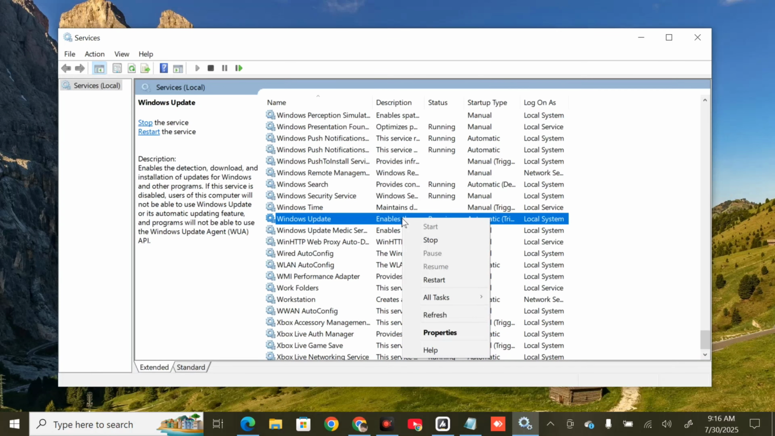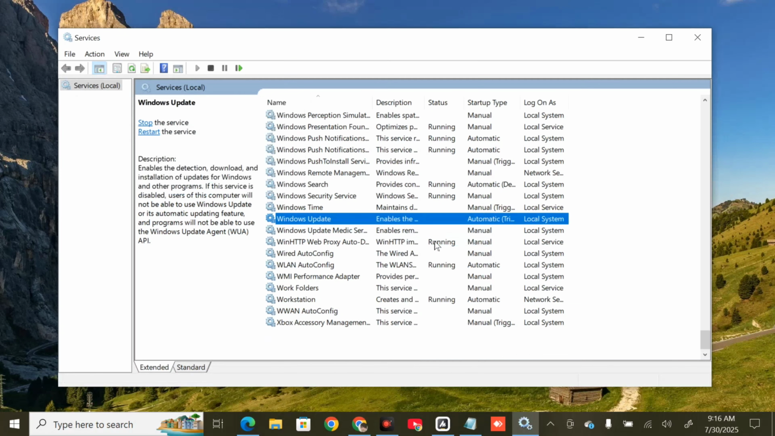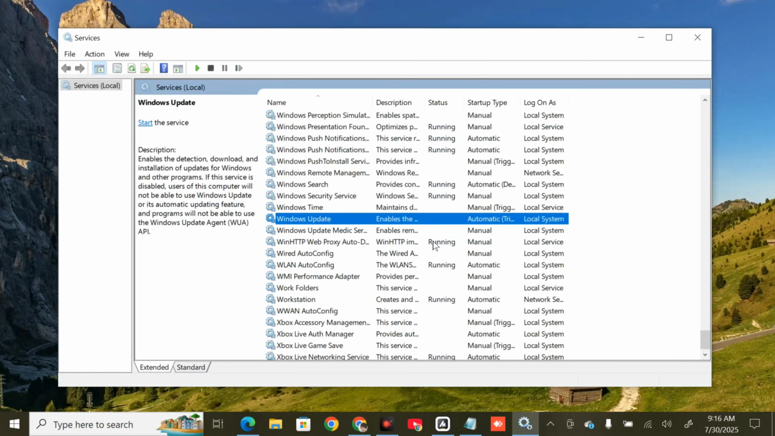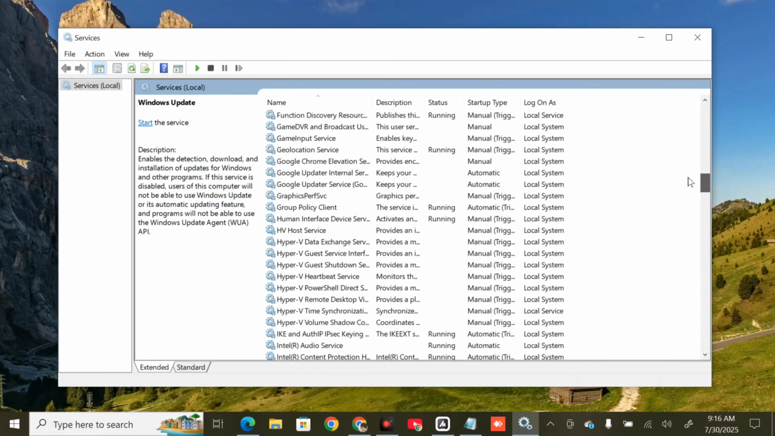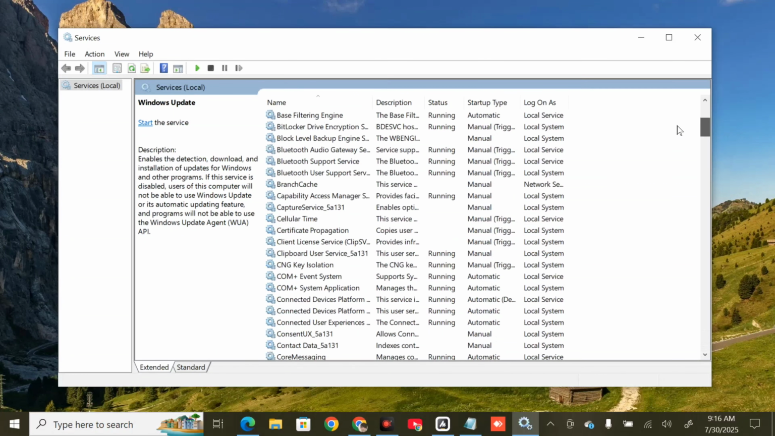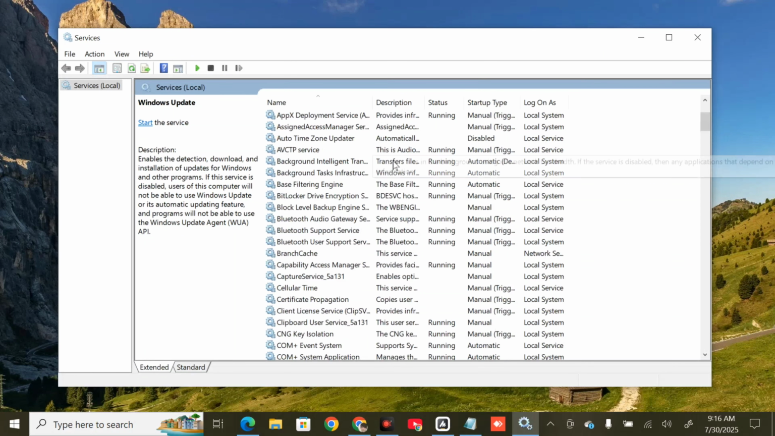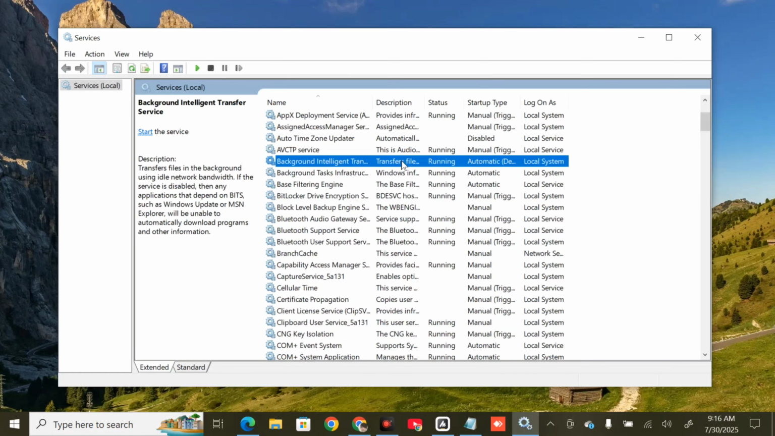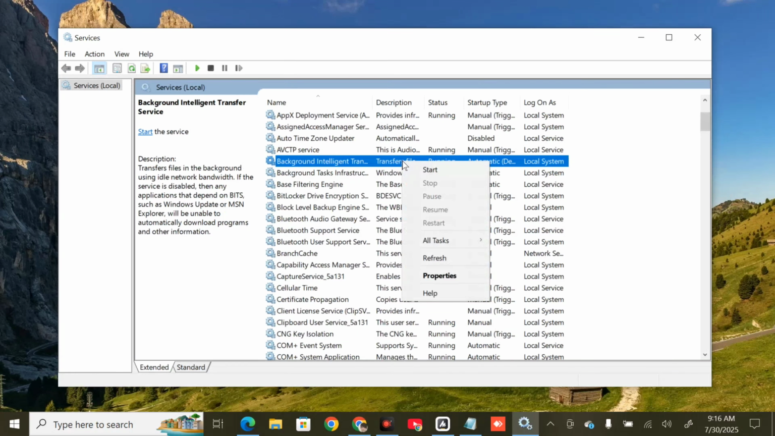Since the service is already running, all you have to do is click Stop here, and wait for the stop process to complete. The next service that we need to modify is the Background Intelligent Transfer Service. You need to scroll up and select it. Same procedure: select it, right-click, and check whether the service is already running or not.